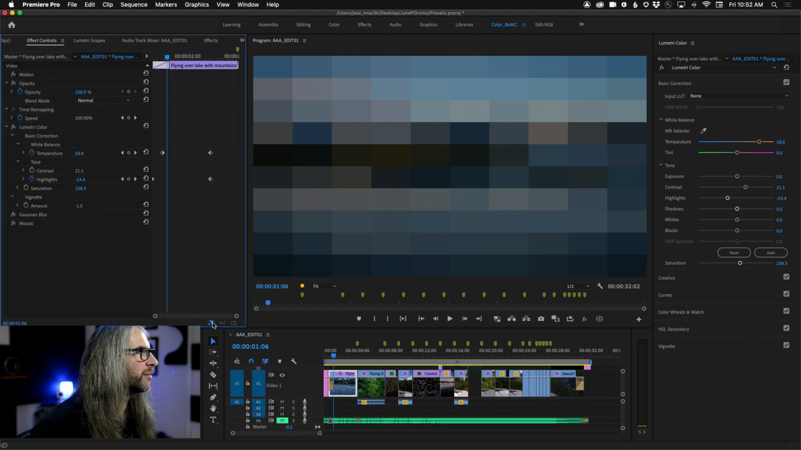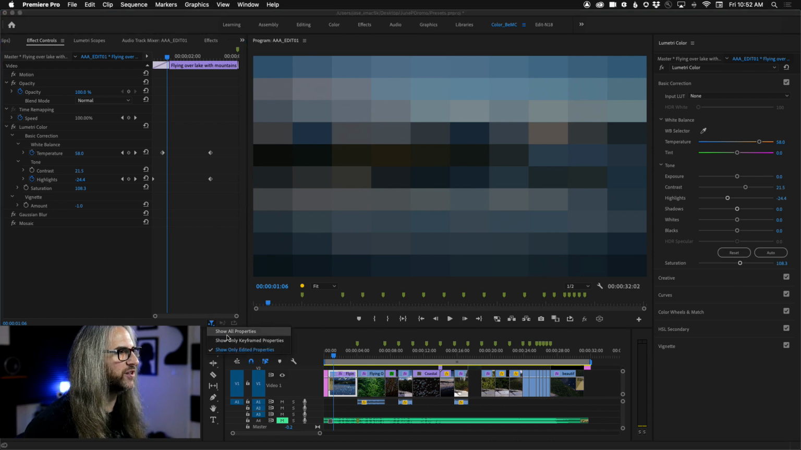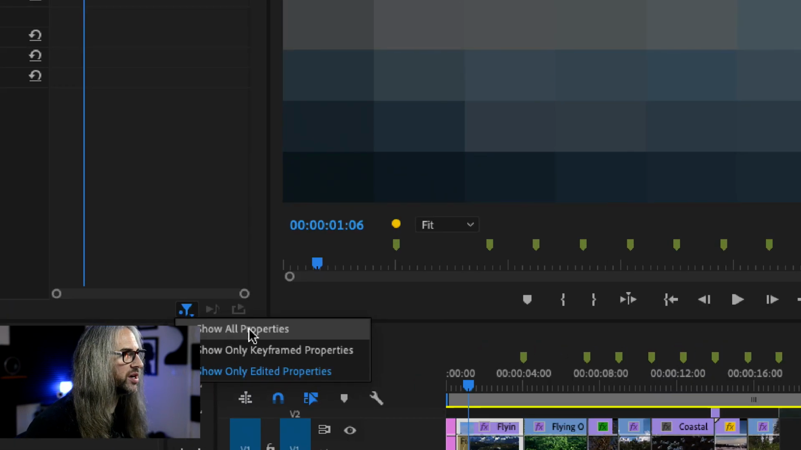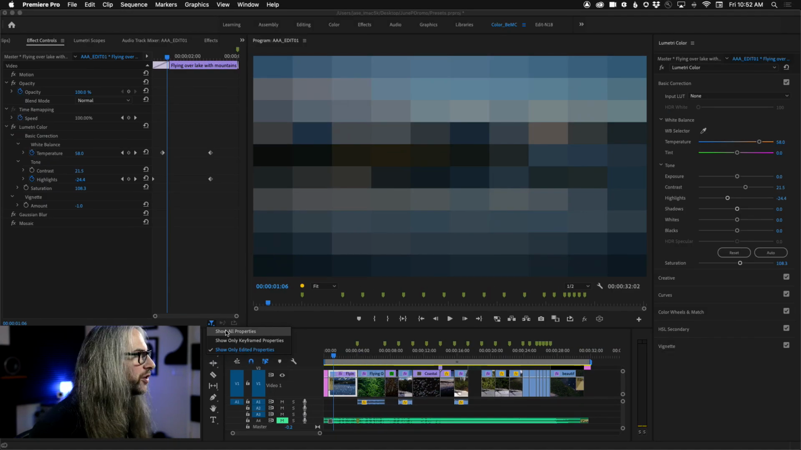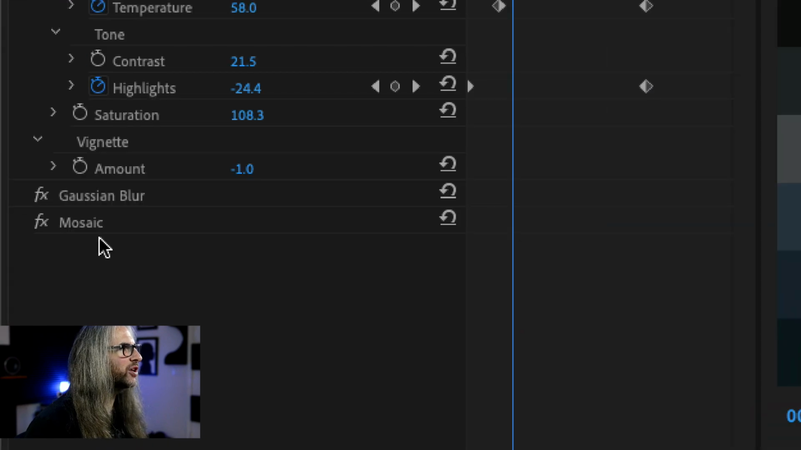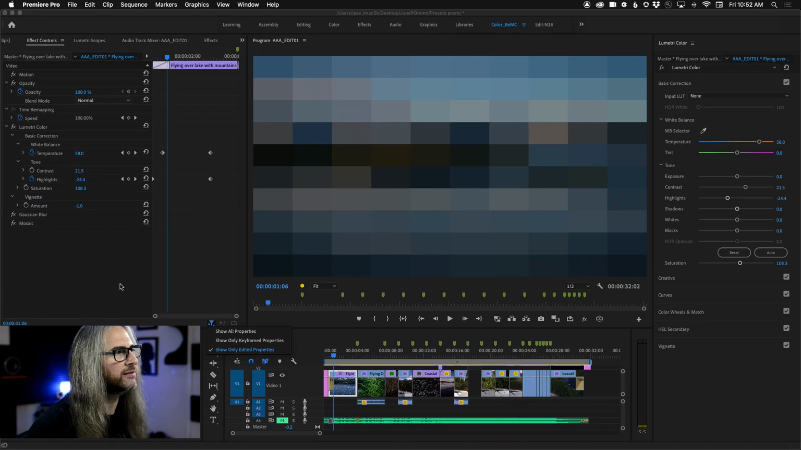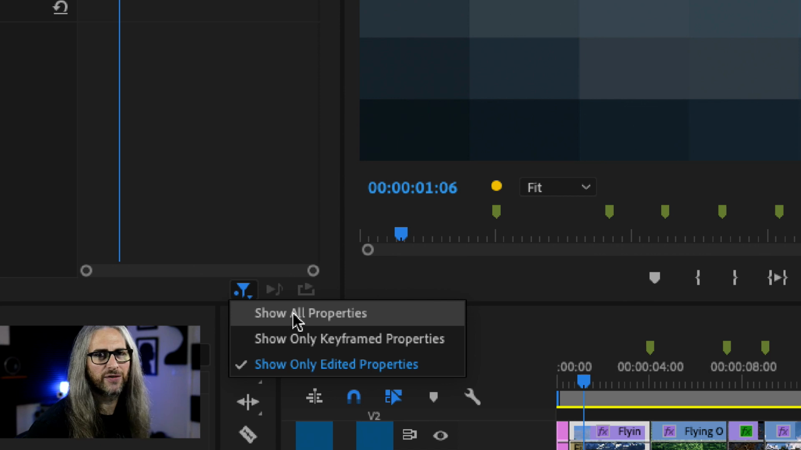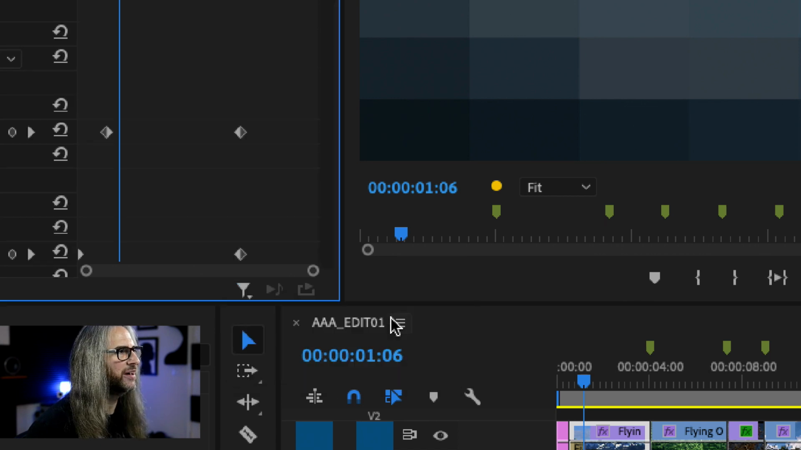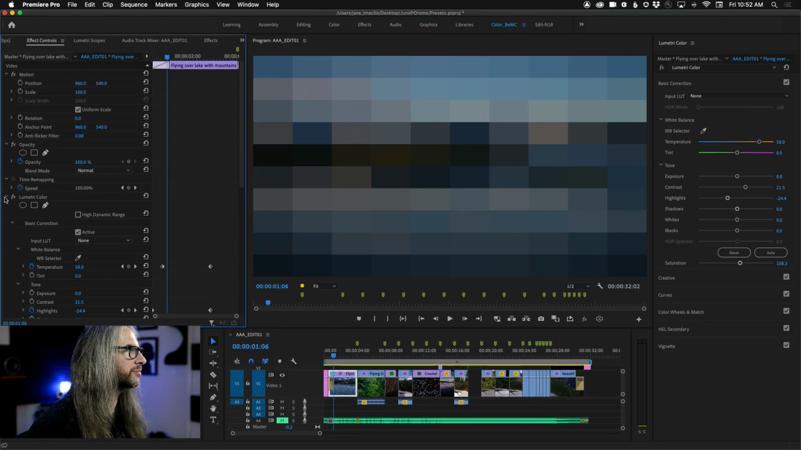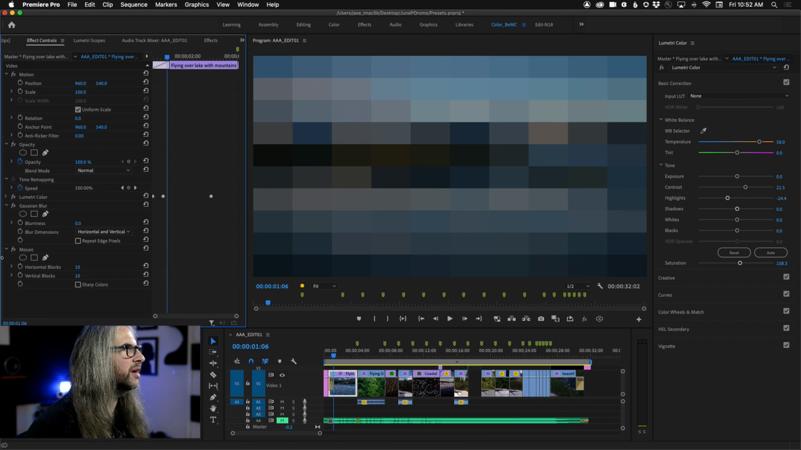By the way, notice I'm not seeing any parameters for these things. That's because I still have the filtering on. So I'm going to turn on show all properties. If you filter and you're like, where are all the parameters? They've destroyed, it's broken. No, you just have to change what you're viewing here in the effects controls. So we're going to go back to show all properties. Let's twirl up Lumetri. So first of all, let's turn this mosaic off.